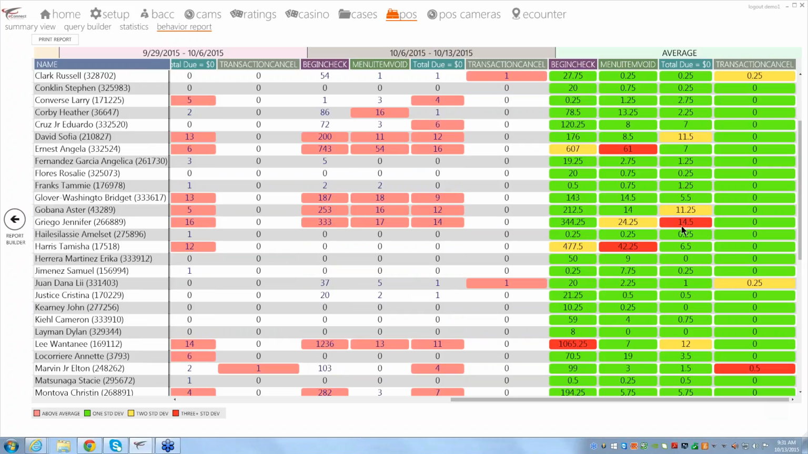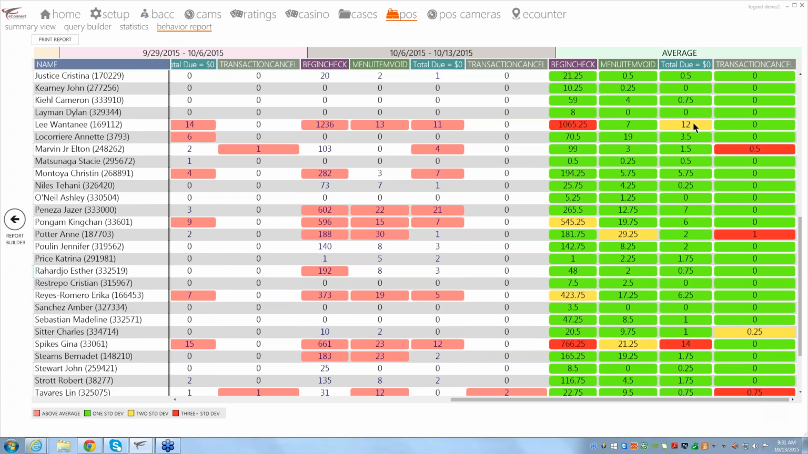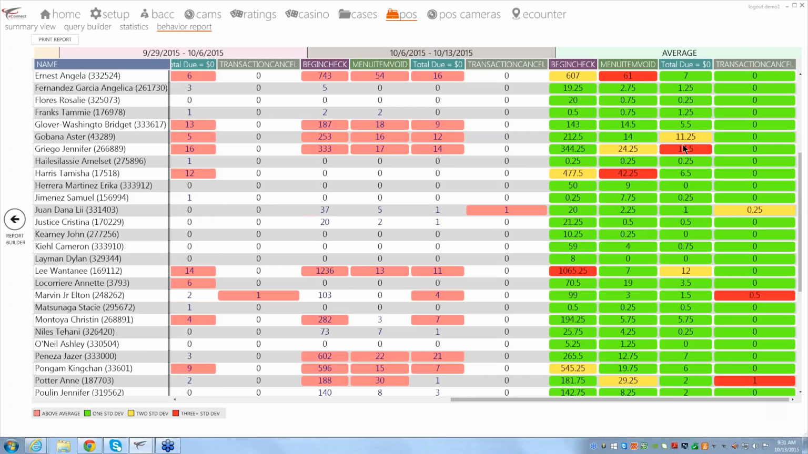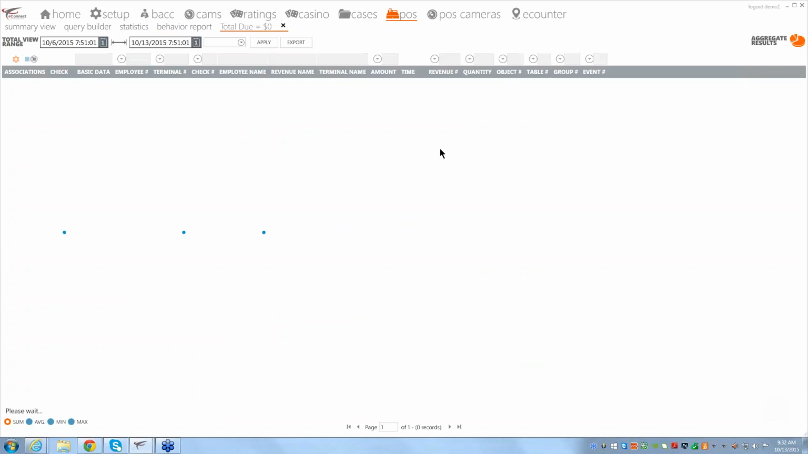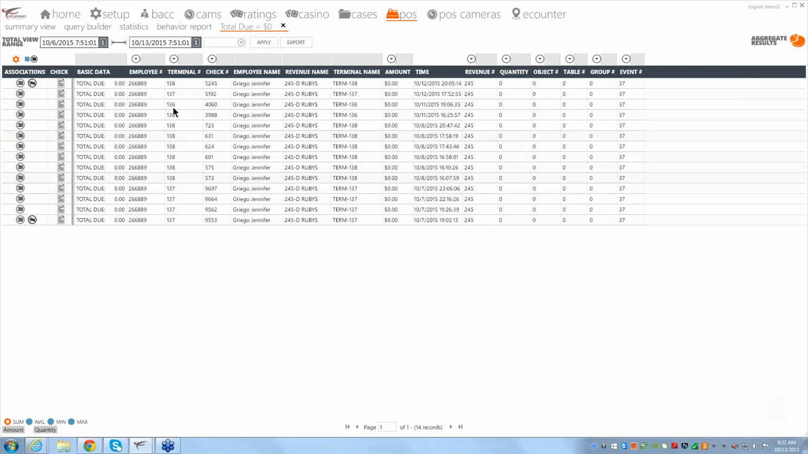So if we want to take a look at this and figure out why this employee has so many total due equals 0 versus this gentleman who has 1,000 begin checks but only 12, we could go over here and take a look. You'll notice that when I hover the mouse over it, it's hyperlinked. So if we click on Jennifer Griego's total due equals 0, it'll bring up all 14 records for that 7-day time frame. So we can go ahead and take a look.